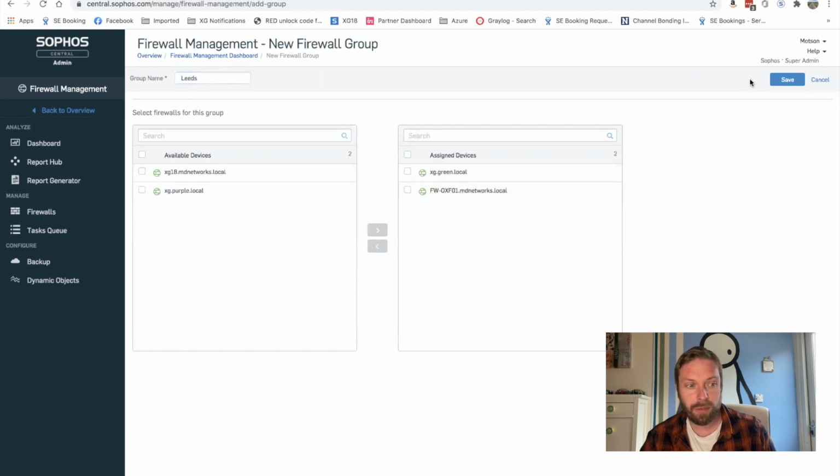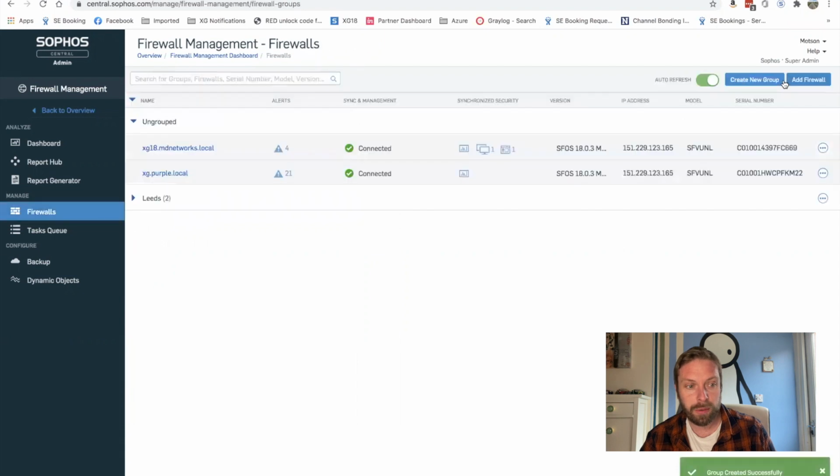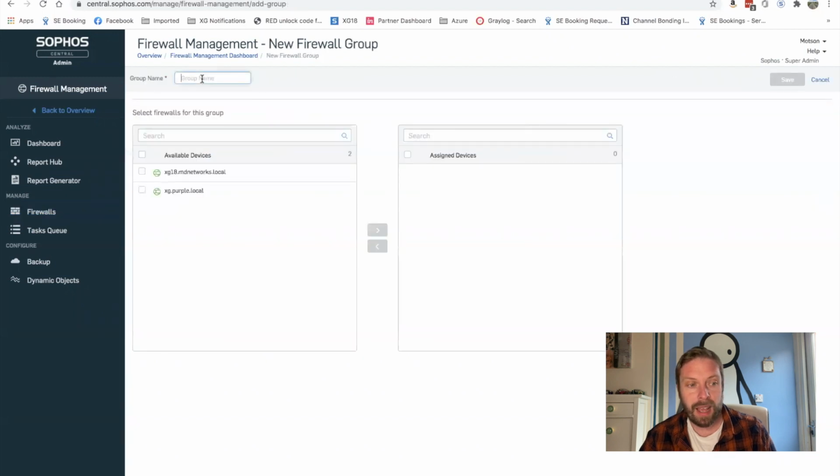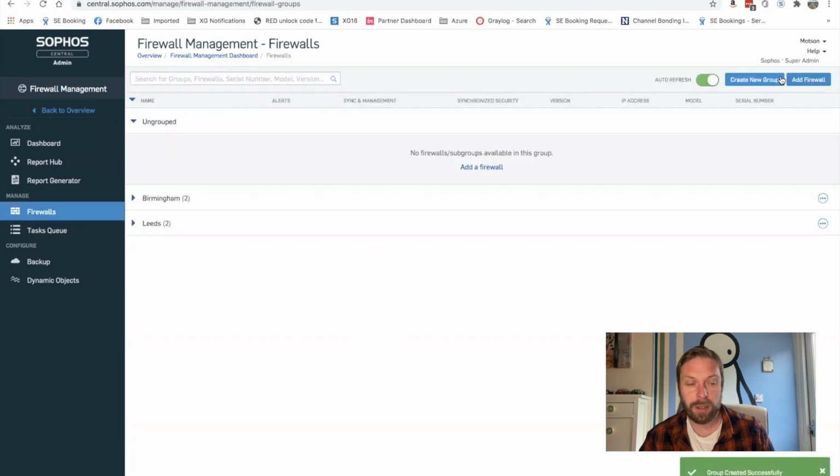So now you can see we've got 2 ungrouped firewalls, and we've got a group in leads. And what I'm going to do is just create another group as well. We're going to call this group Birmingham. And again, what I'm going to do is grab the other 2 firewalls and assign them to that group as well. So what we've done is very easily organized our estate so that we've got those devices. And again, if we open those groups up, you can see those devices in there.